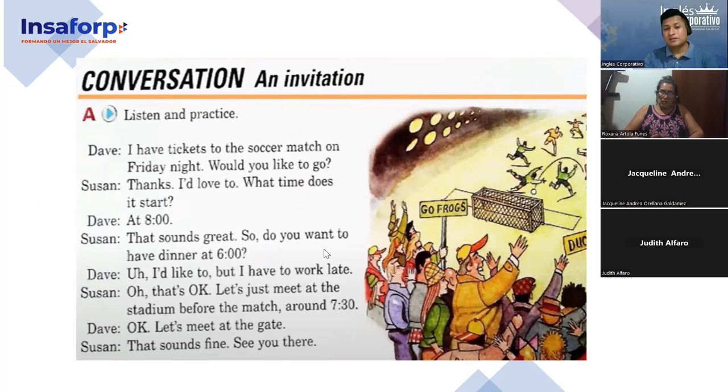I'd like to, but I have to work late. Oh, that's okay. Let's meet at the stadium before the match, around 7:30. Very good. Okay, let's meet at the gate. That sounds fine. See you there.